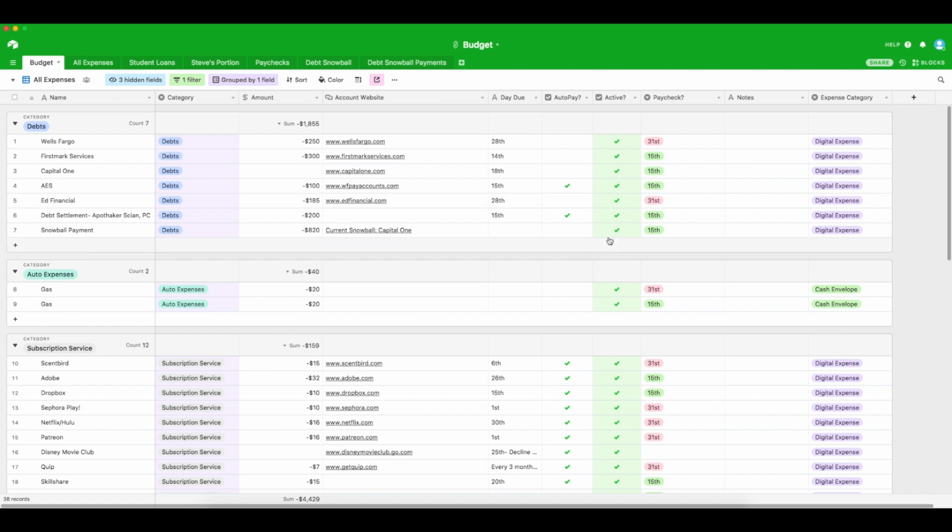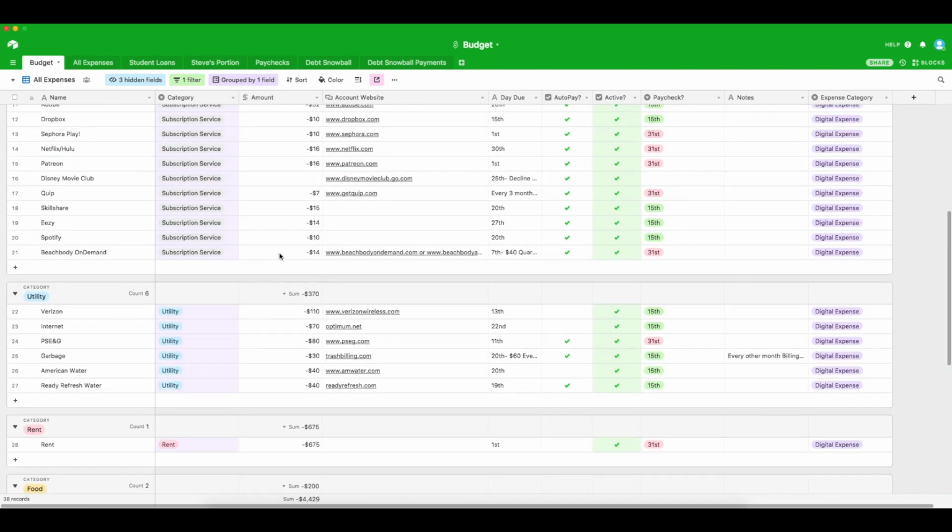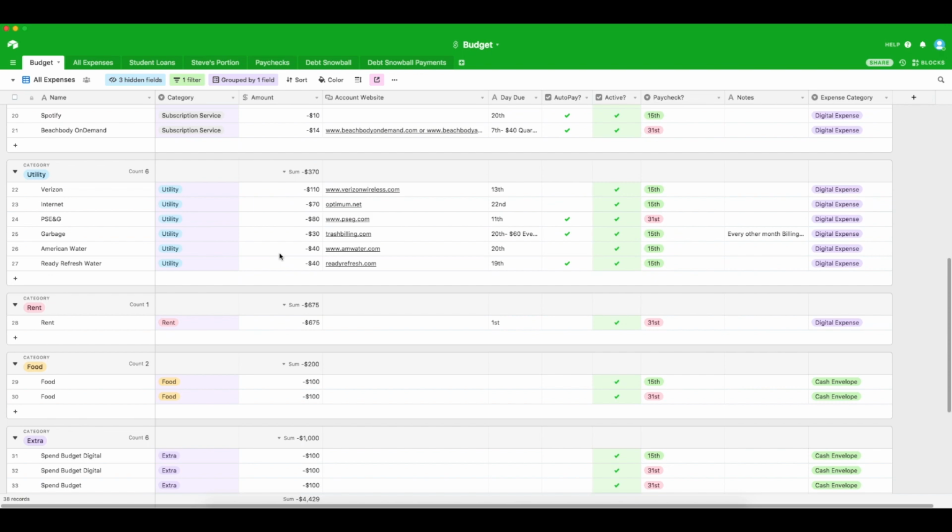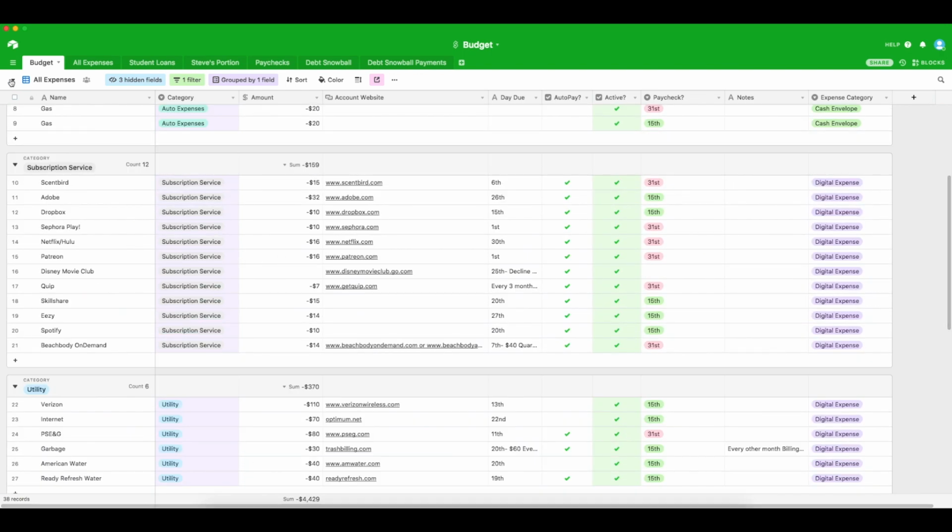The way that I do this is I add up all of my expenses and then I divide it by 2 because I get paid twice in a month. Let's see, main view.